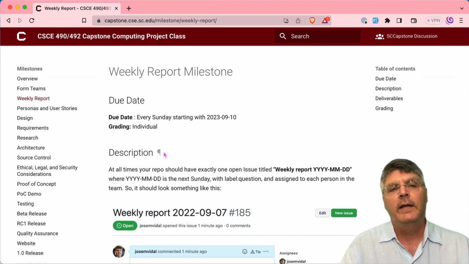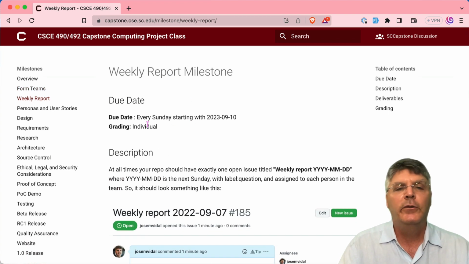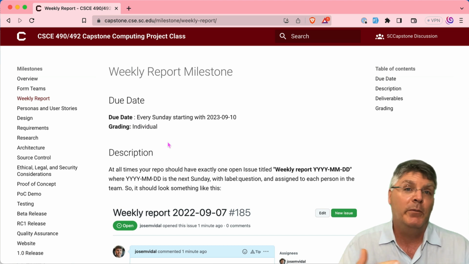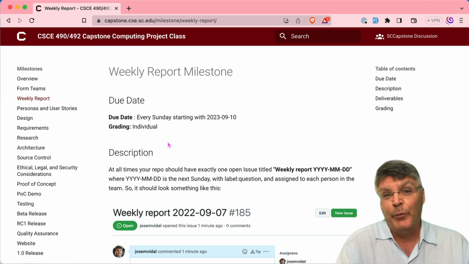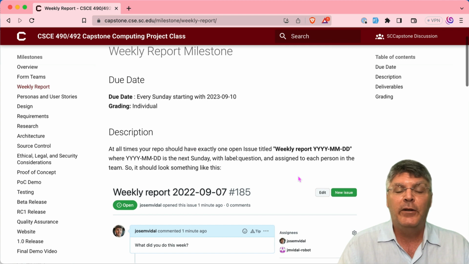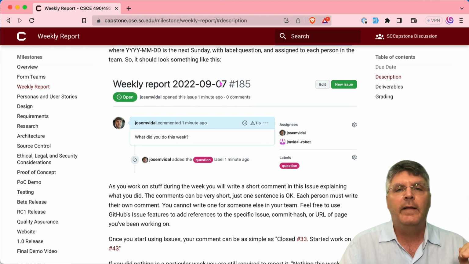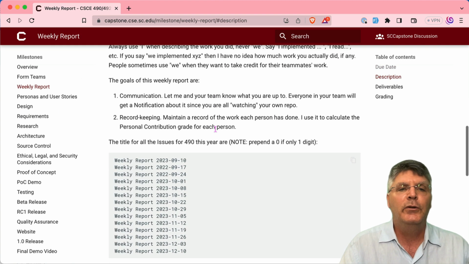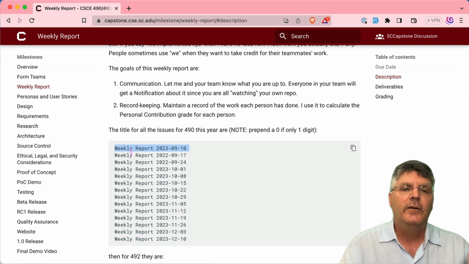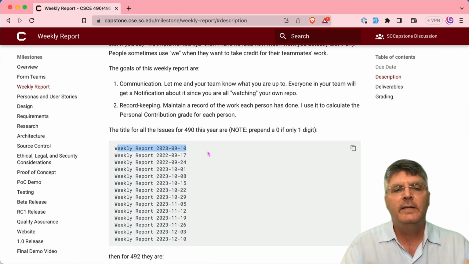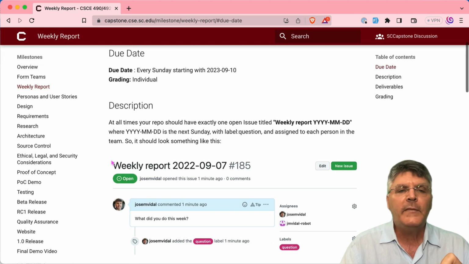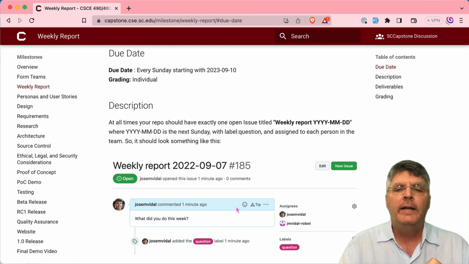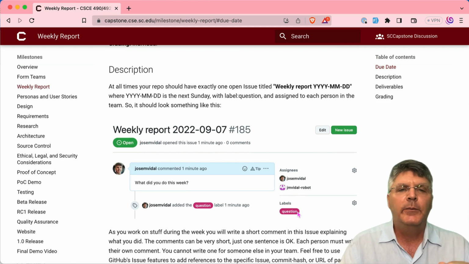This is an ongoing thing, the weekly report. This is going to be due every Sunday, but you can do it before. And the idea is that you do it every week. So every week, you're going to post something, weekly report, year, month, day. So weekly report like that, that'll be for 2022. These are the ones for this year. So the first one will be weekly report, 2023-09-10. That's the issue title, and I'm going to give it a label, question, just so we can stay organized.